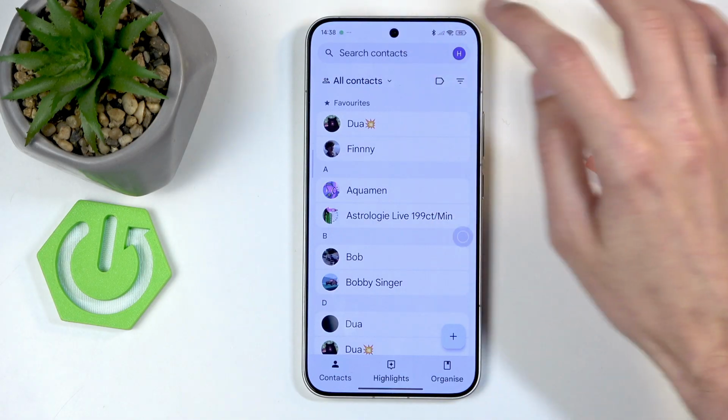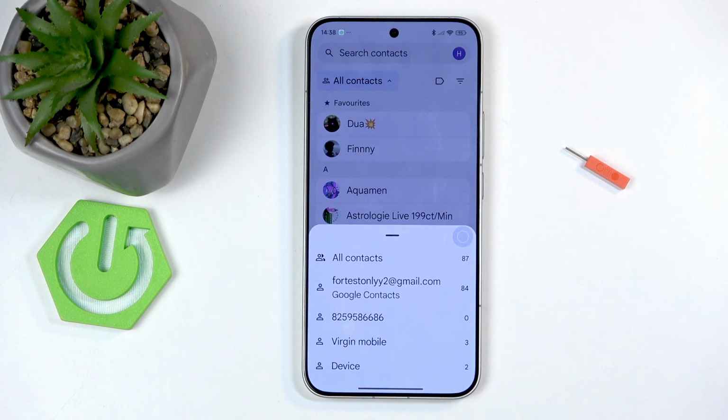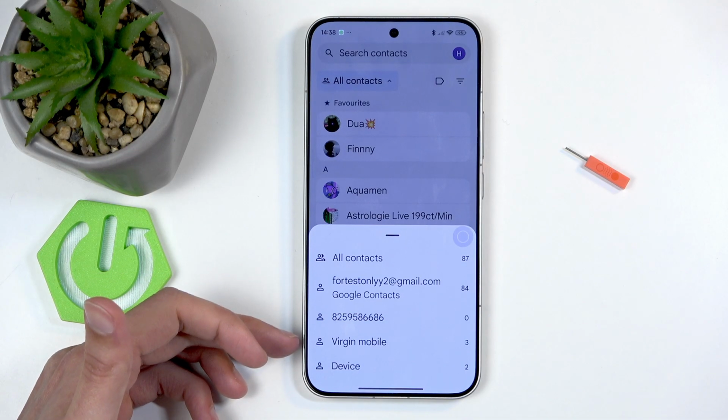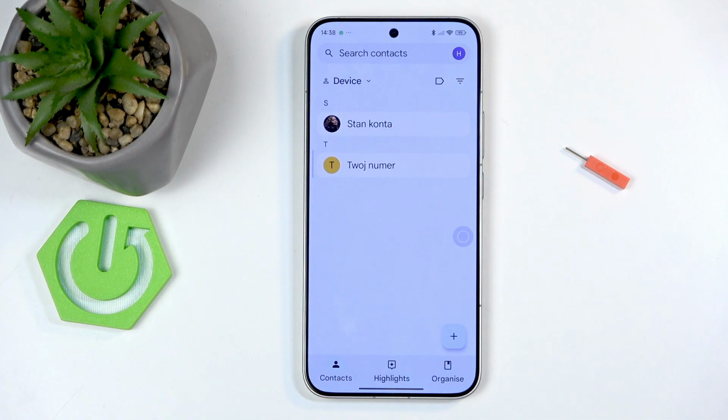And if we go into here, where it says all contacts, you can see we have several different ways to display contacts. We can show them from the Google account, from two different numbers. One is an eSIM, the other one is a physical SIM card, and the last one is the contacts on a device, which is where I imported my contacts. So you can display all of them from all the listed options, or you can just narrow it down to where you want to display contacts from. Again, these contacts never get in your way.